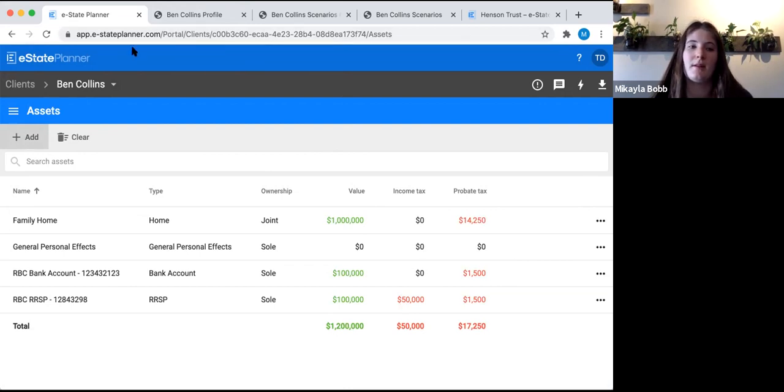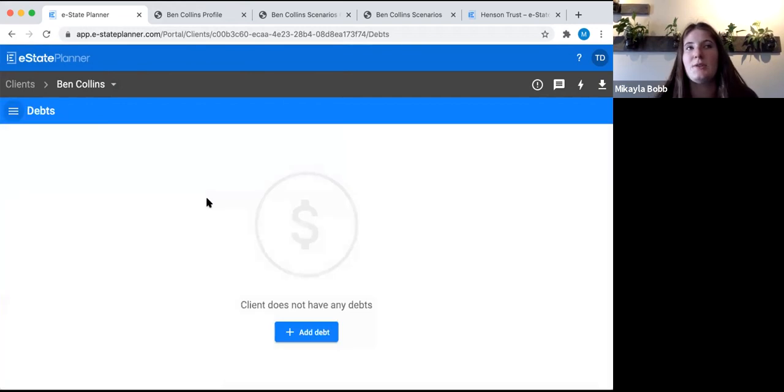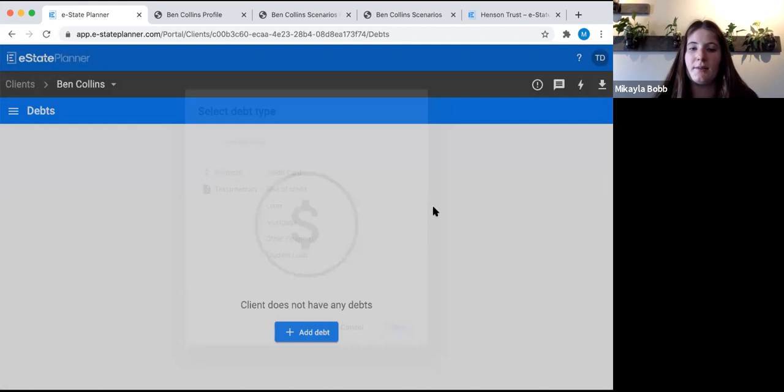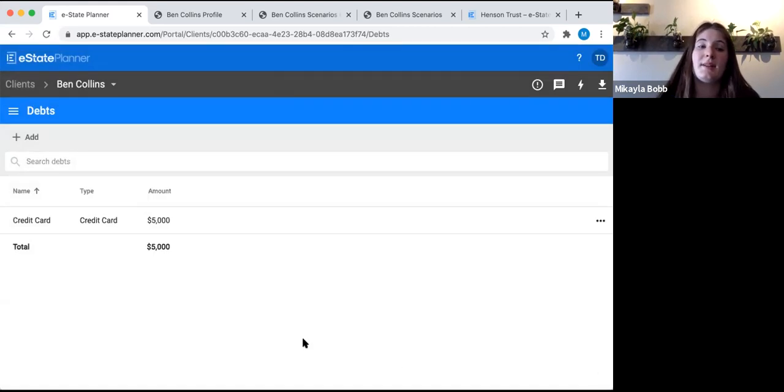Nope. Okay. Then we'll go to debts. So again, this is more just for information purposes. It doesn't really have too much of an effect on the will. But you would just go to add debt and just don't add the mortgage in again because we already added it. So let's say we have a credit card. We'll put in the credit card balance 5,000, just to give them a more accurate value of the net value of their estate at this point in time.